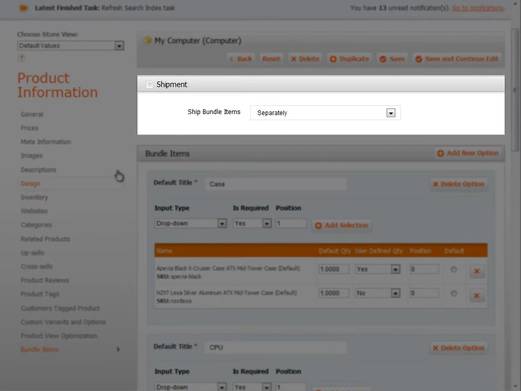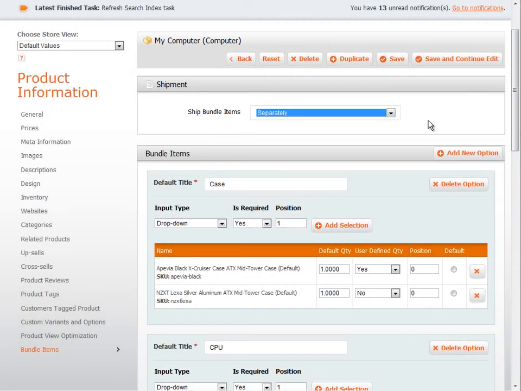You can set this to ship bundle items either separately or together. Shipments are managed after the order has been invoiced, and if an order with a bundled product allows for partial shipments, you can select the items you want to include in the shipment and it will keep track of which items have been shipped so far.